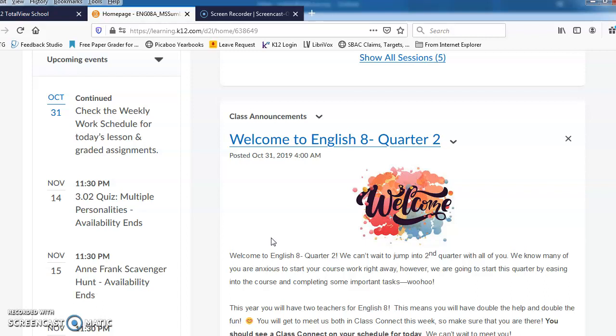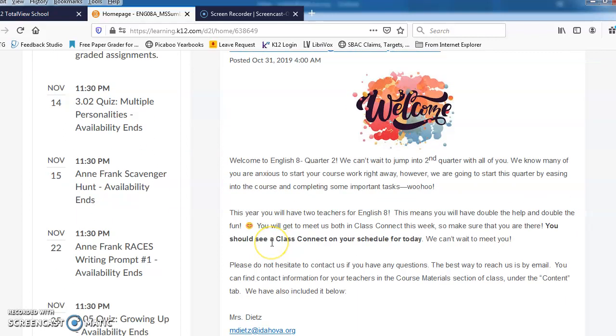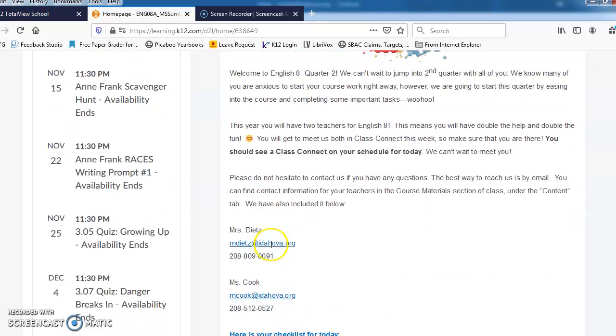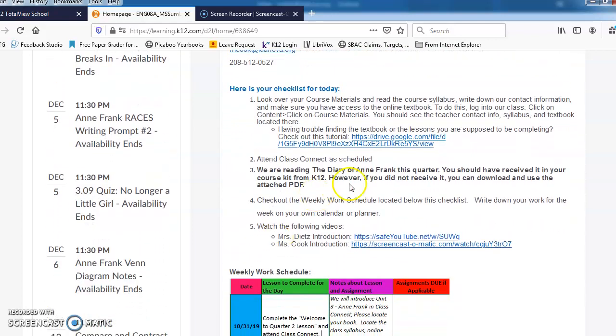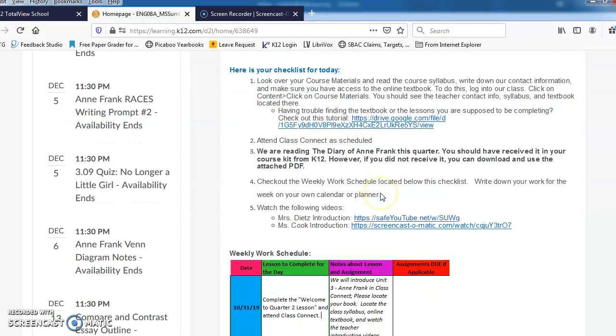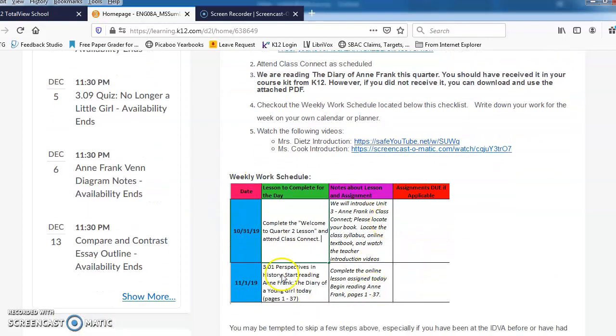So every week on Monday, we'll post a weekly work schedule for you. And if we don't have school on Monday, then we'll post that weekly work schedule on the first day of the week. This week is kind of wonky because we started quarter 2 right in the middle of the quarter, and so we posted the weekly work schedule today on Thursday. So you'll read all of this important information that we posted for you, and then you'll check out the weekly work schedule.